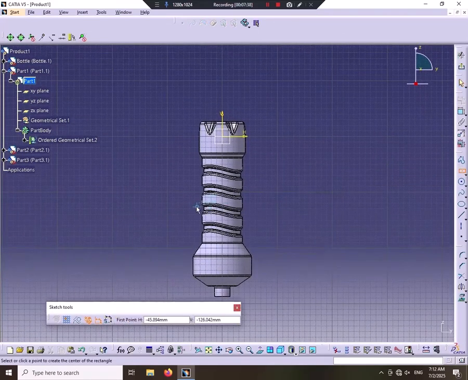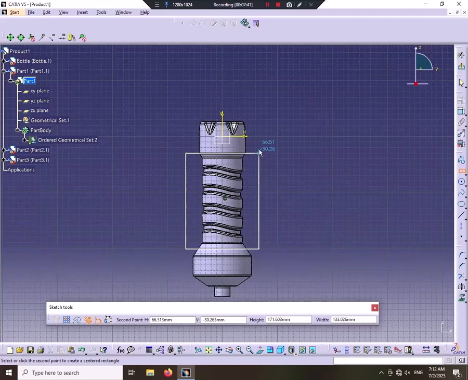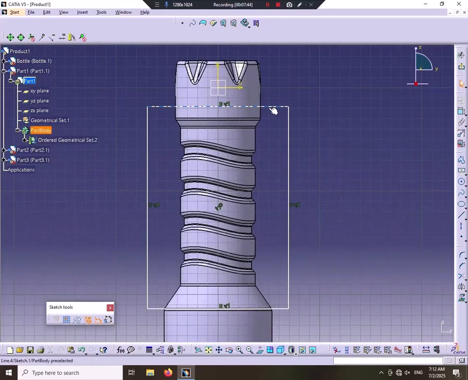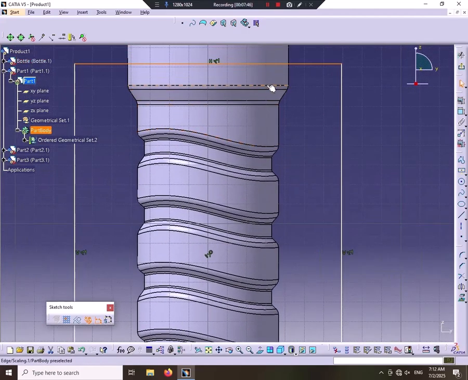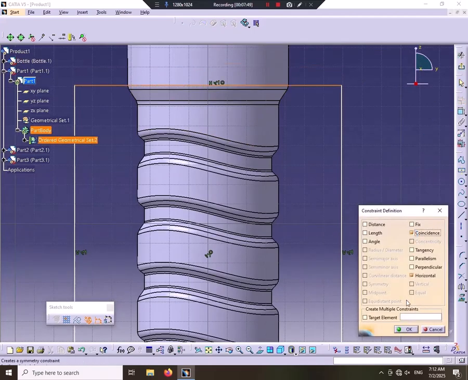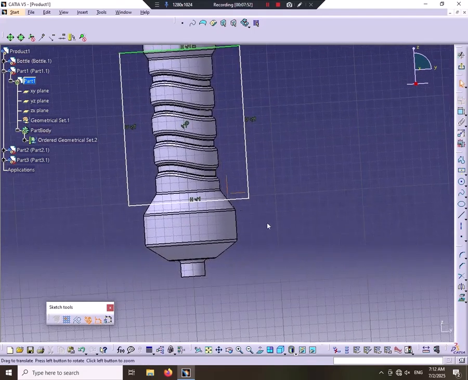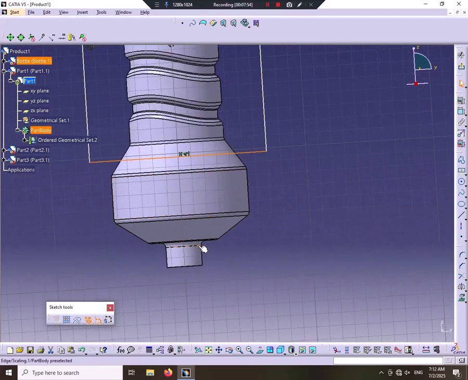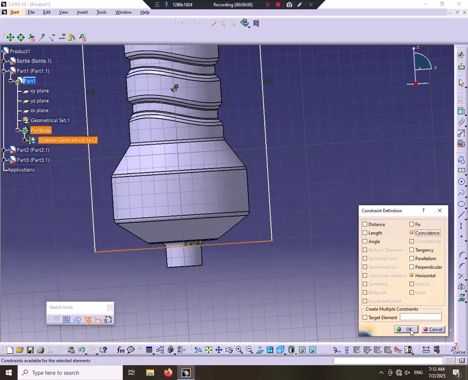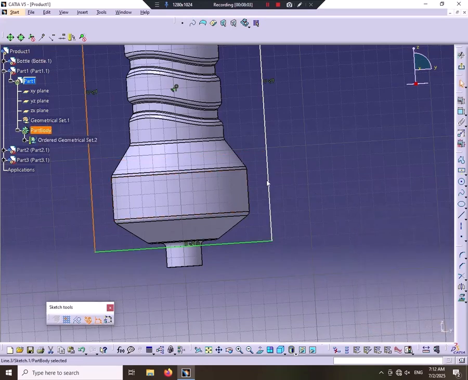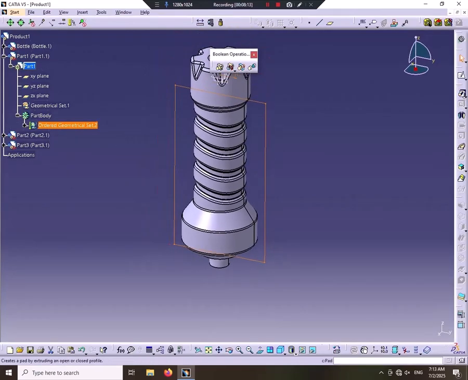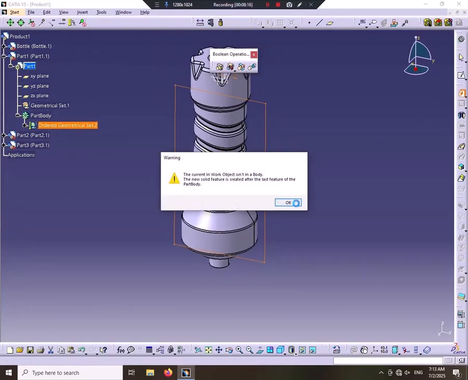Just like how we did, we make this one coincident with this line. Alright, and this one coincident with this, and this dimension can be something random. As I said, I don't have the right dimensions. Alright, I will pad it.